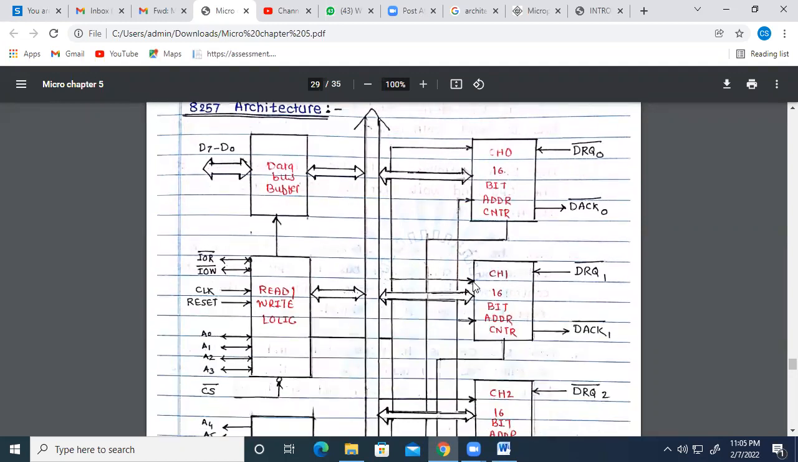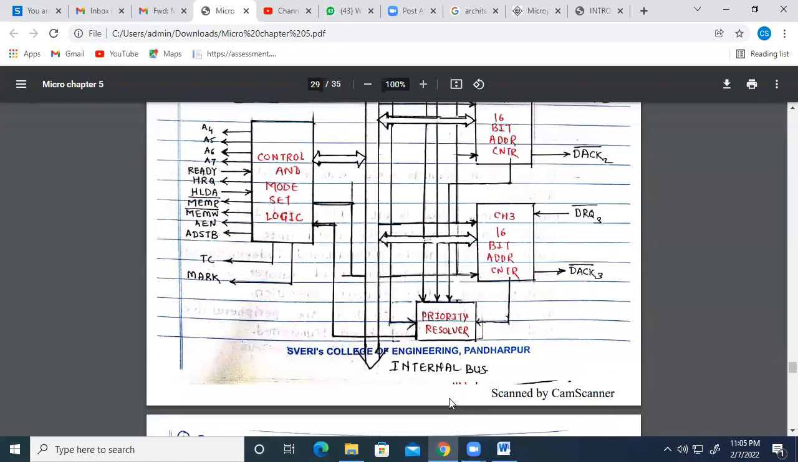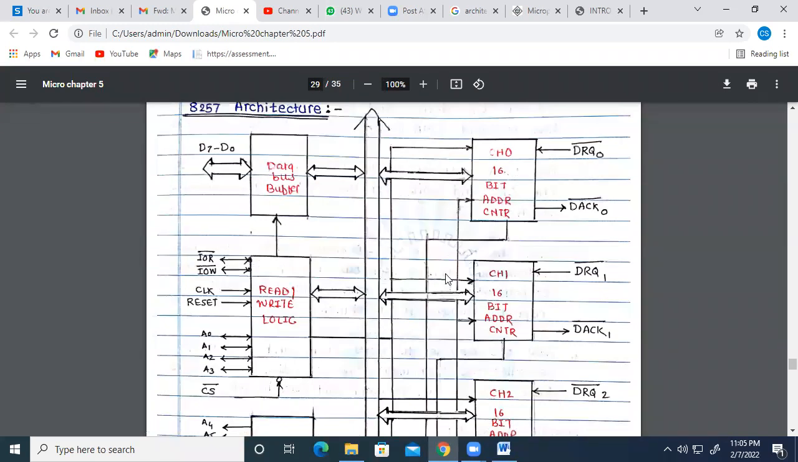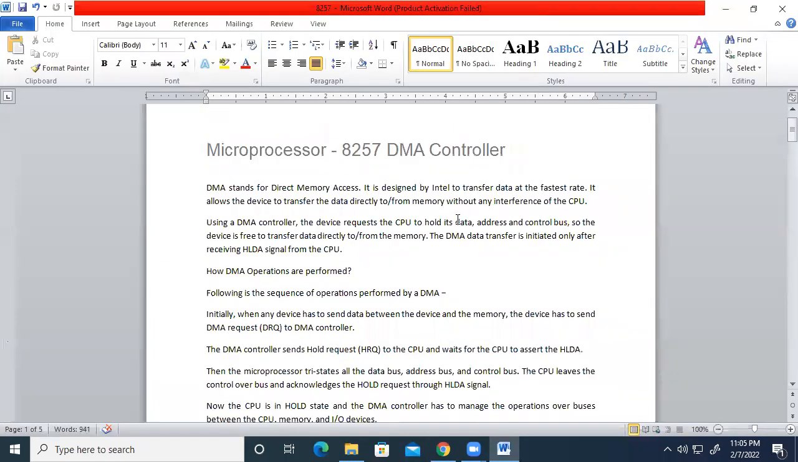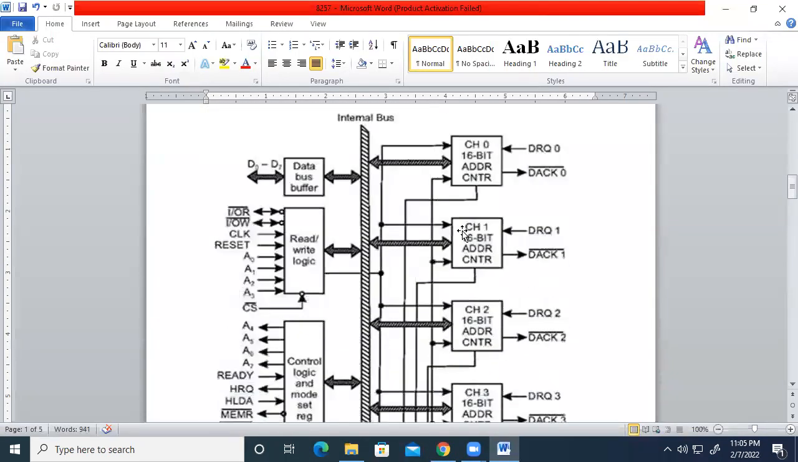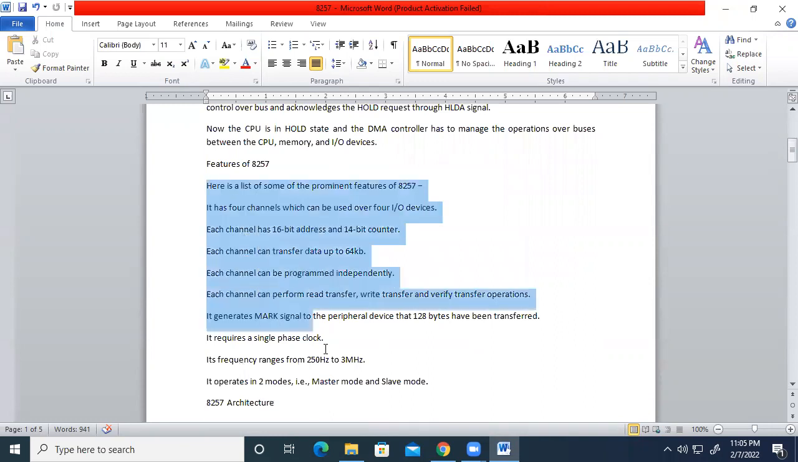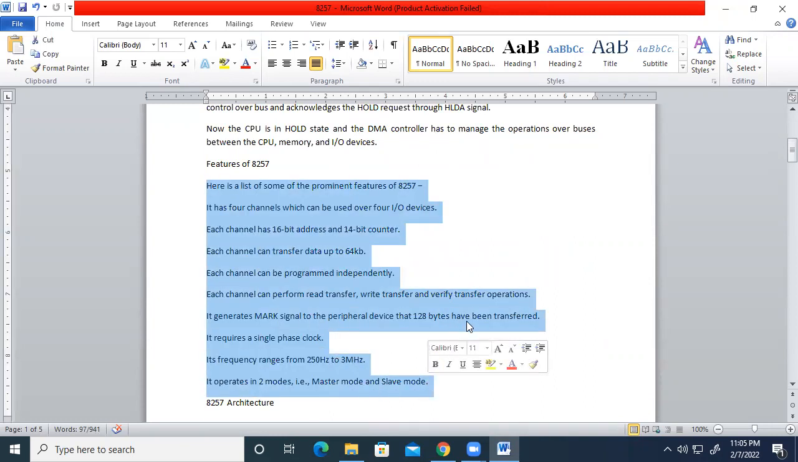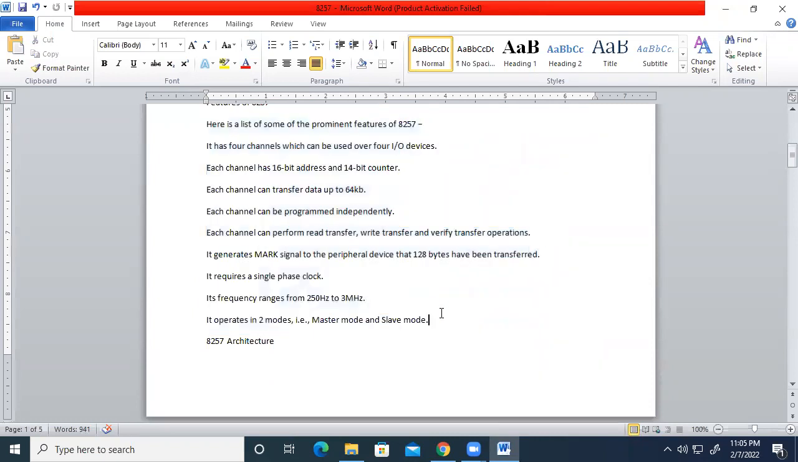So this is the architecture of the 8257. For that, I have to prepare one small note here for printing purposes. I will come to the point; the same points I have to repeat here. Two modes, that is master and slave. 128 bytes have been transferred in each channel. Everything is going to be fine here.